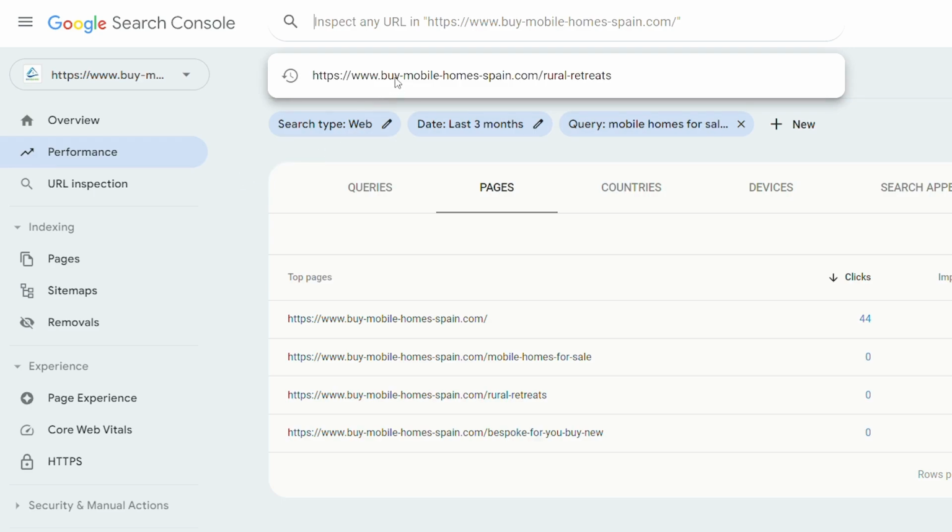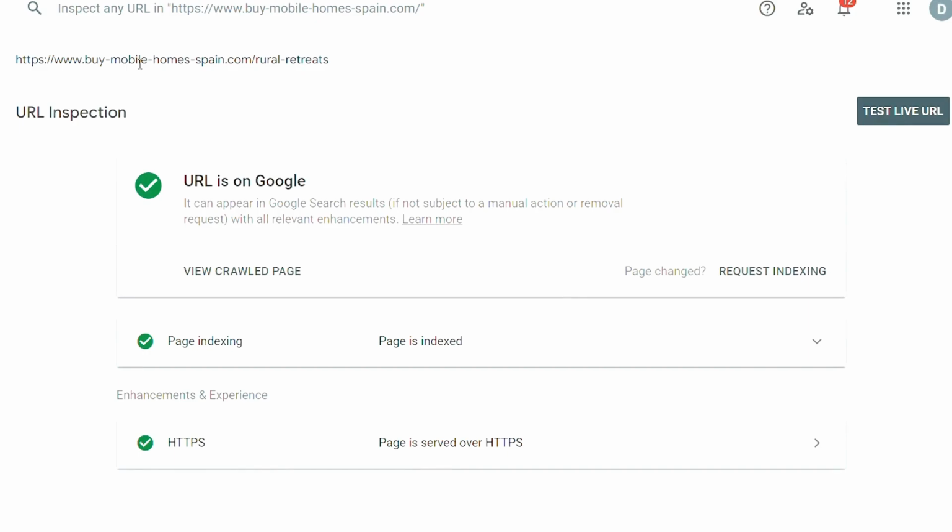The next feature in Google Search Console is URL inspection. So with this, you can search a specific page on the website to see if it's indexed. This is useful if you've made a new page and want to see if it's indexed. And if you have changed the page content on an existing page, you can also request indexing, which will allow Google to recrawl your website and find additional information.